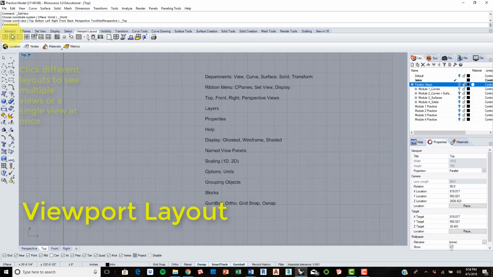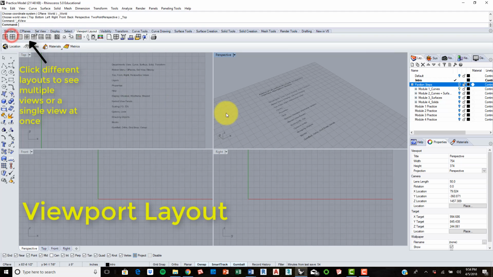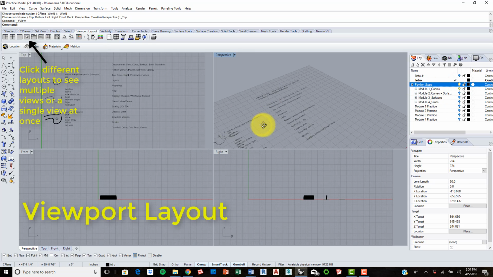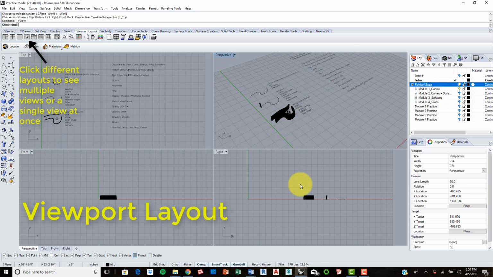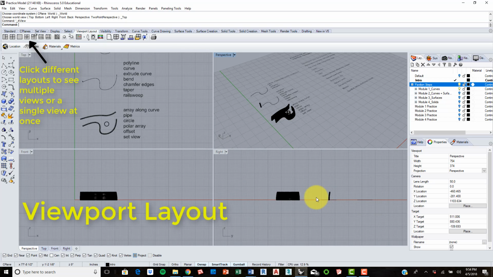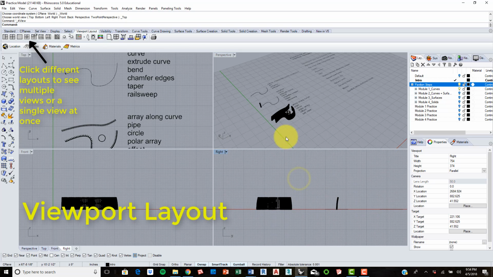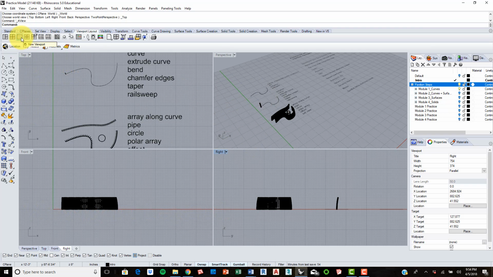viewport layout. And one great thing about Rhino is you can model in different layouts, or you can have them up at the same time. So right here, if I were to turn that back on, you could actually see and model in the same space, so we can see how what we're doing is affected in other views. So it kind of helps with our perspective of what we're actually doing.